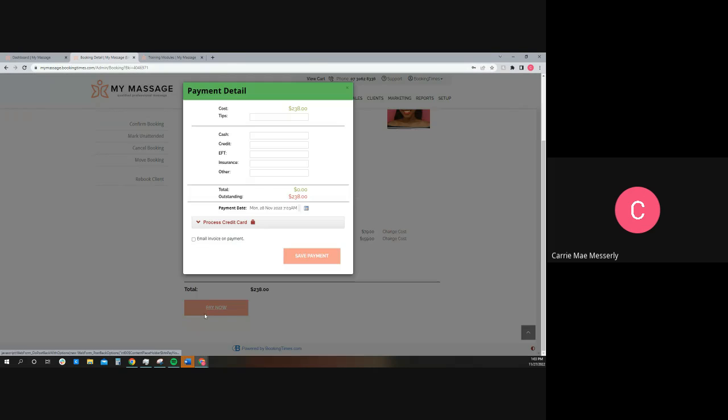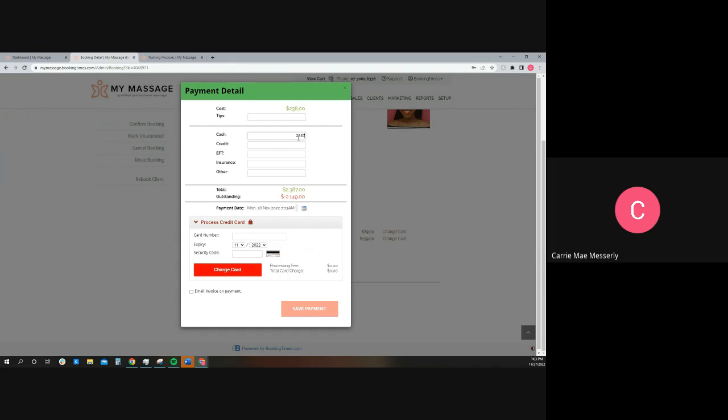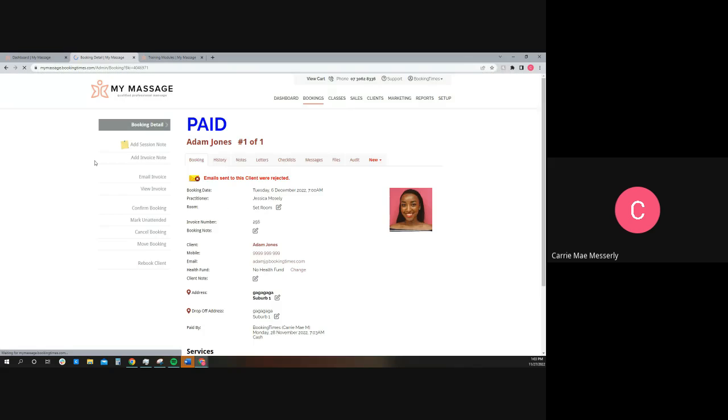From here, you would say pay now. You can add a tip if you would like, or you can run it as a credit card. So if it's a credit card, you'd simply type this in. You can add your tips in after the fact or when they're on site by tying it to the same invoice if you would like. If they're paying in cash, obviously it's the same scenario here. You would come in and you would save the payment. It's as easy as that.